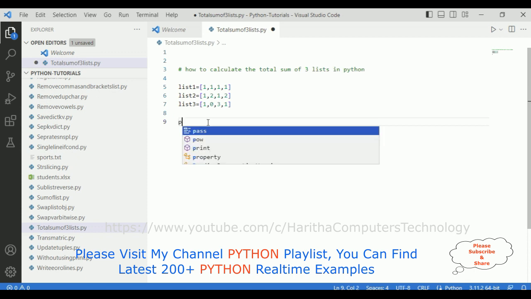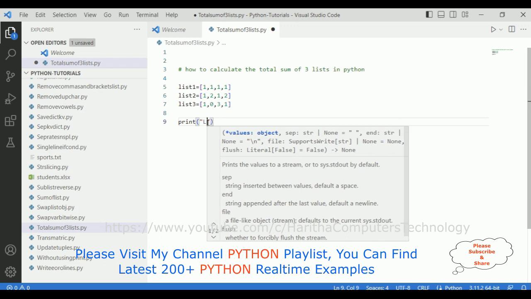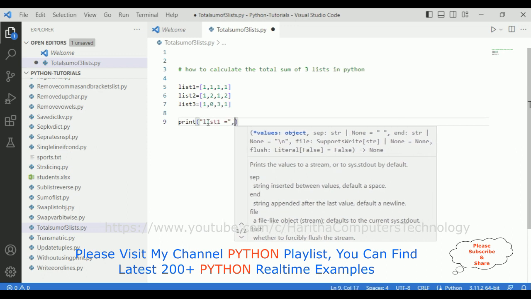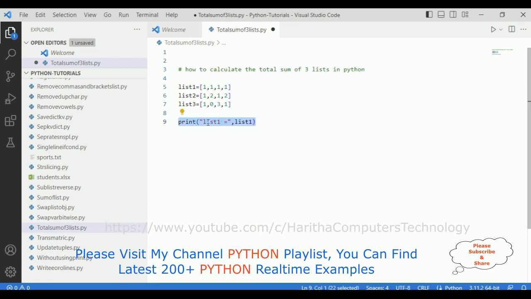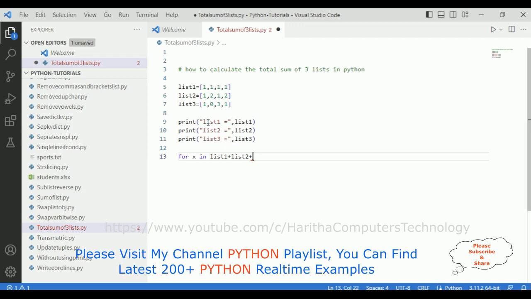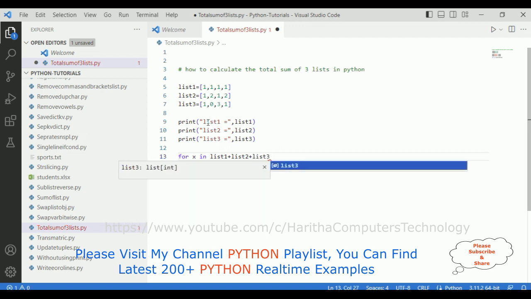So first let's print list1. The list1 is equal to list1. Let's copy this one. This is list2, this is list2, list3, and this is list3. Now I am using a for loop: for x in list1 plus list2 plus list3, colon.